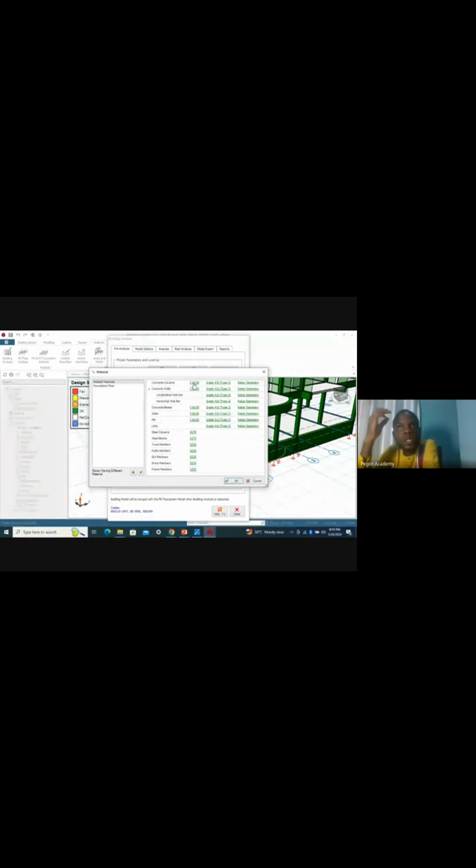So see, to get a concrete grade of C5, you need to use a concrete mixture of, I think, 1:2:4. 1 simply means the quantity of cement, 2 simply means the quantity of sand, and 4 simply means the quantity of the granite. So it means if you are using 1 kg of cement, you need to mix it with 2 kg of sand and mix it with 4 kg of granite in order to be able to get a concrete that has 5 Newton per millimeter squared as the compressive strength.